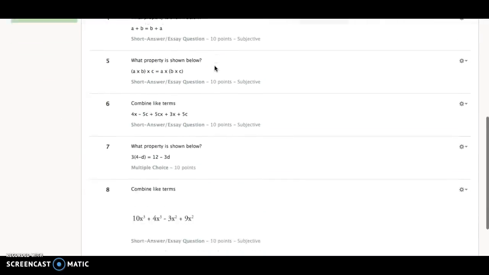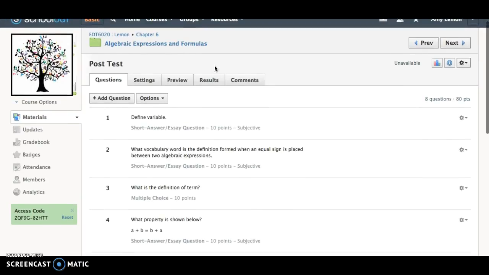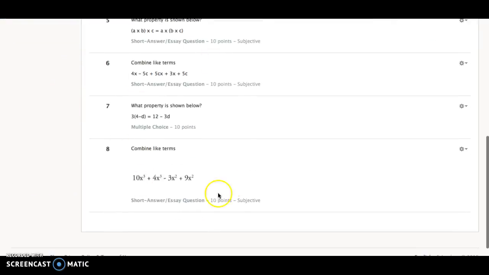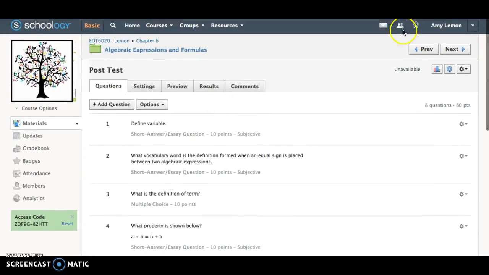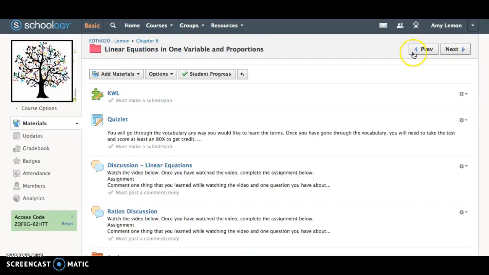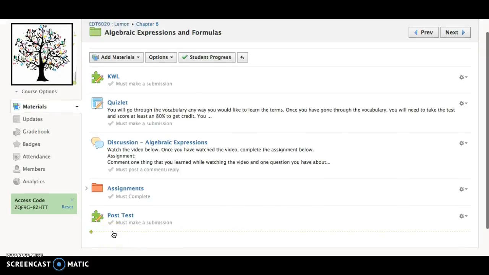And then the post test, this is 8 questions on algebraic expressions and formulas that they're going to go through. They're going to take it. There's some multiple choice and some short answers. And then as we moved on, all right, but we're going to go back to that, the algebraic expressions and formulas. So that's their post test.